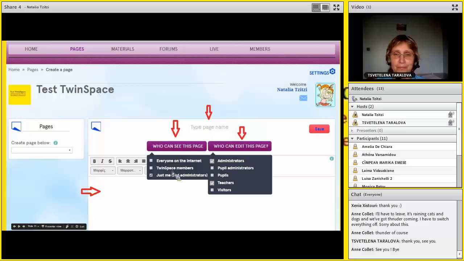Then you can choose whether your page is public or restricted to TwinSpace members, or restricted just to you and administrators. In this case, it is a draft and only you and the administrators can see it. You can also choose who can edit the page. eTwinning focuses on cooperation, so it would be ideal if different TwinSpace members, particularly pupils, could edit the pages. Finally, you add a short text here that would inform the TwinSpace visitor what this page is about.